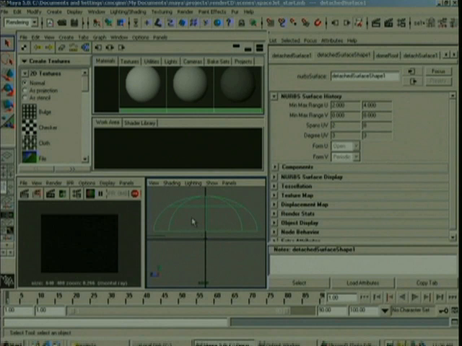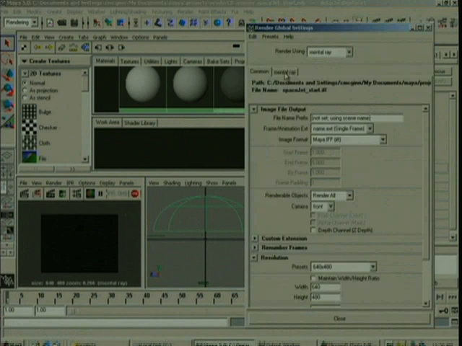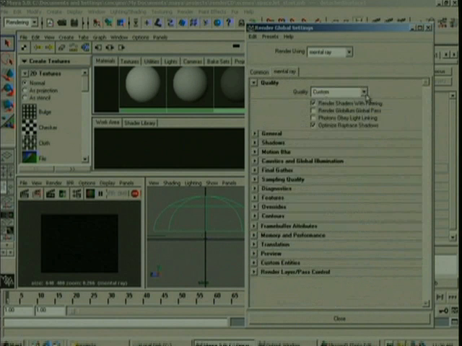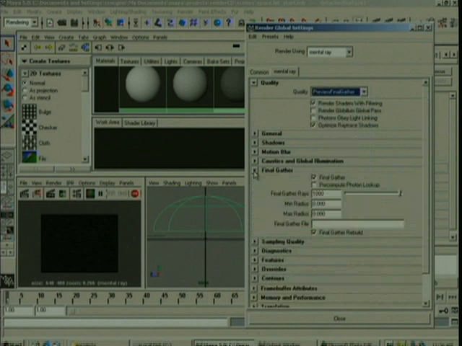Okay, so let's go ahead and set up our final gather. So we're going to go to the render globals. Make sure that we're using mental ray. So again, this is a feature that is unsupported by the Maya software renderer. And let's just go to quality and go to preview final gather. Okay, and then we can go into the final gather section, and you'll notice that the final gather rays are quite high. They're 1,000 by default. So I'm just going to actually turn those down a bit.